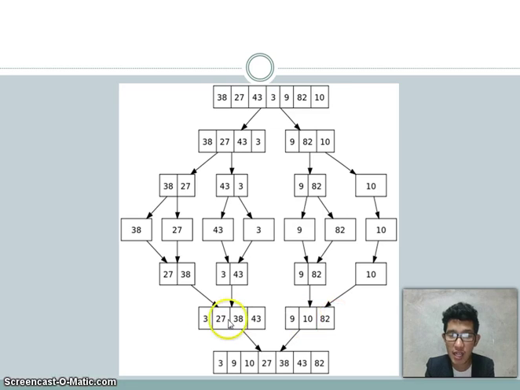Pero, kahit na nag-merge sila, sorted na yan. So, itong dalawang grupo, magma-merge ulit yan. So, ito sorted. Pero mag-merge yan para maging sorted sila as a whole. So, yung 3, susunod niya is 9. Nandiyan na. Then, 10, 27, 38, 43, then yung panghuli is yung malaki is 82. So, dito, sorted na siya. Ito na yung final output niya.